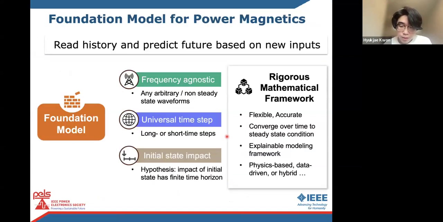Before we dive in, let me briefly reintroduce the foundation model used in this challenge. This model architecture is mandatory for all participants as it defines the standard testing and evaluation framework. The core idea behind the foundation model is to read historical magnetic behavior and predict future responses based on incoming inputs. It is designed to provide reliable predictions regardless of frequency or time steps. Also, we hypothesize that the impact of the initial state has a finite time horizon. That means it should converge over time to steady state conditions. Also, the model should be flexible and accurate and adapt to any arbitrary excitation waveforms. So when you build the models, you have to follow those rules.